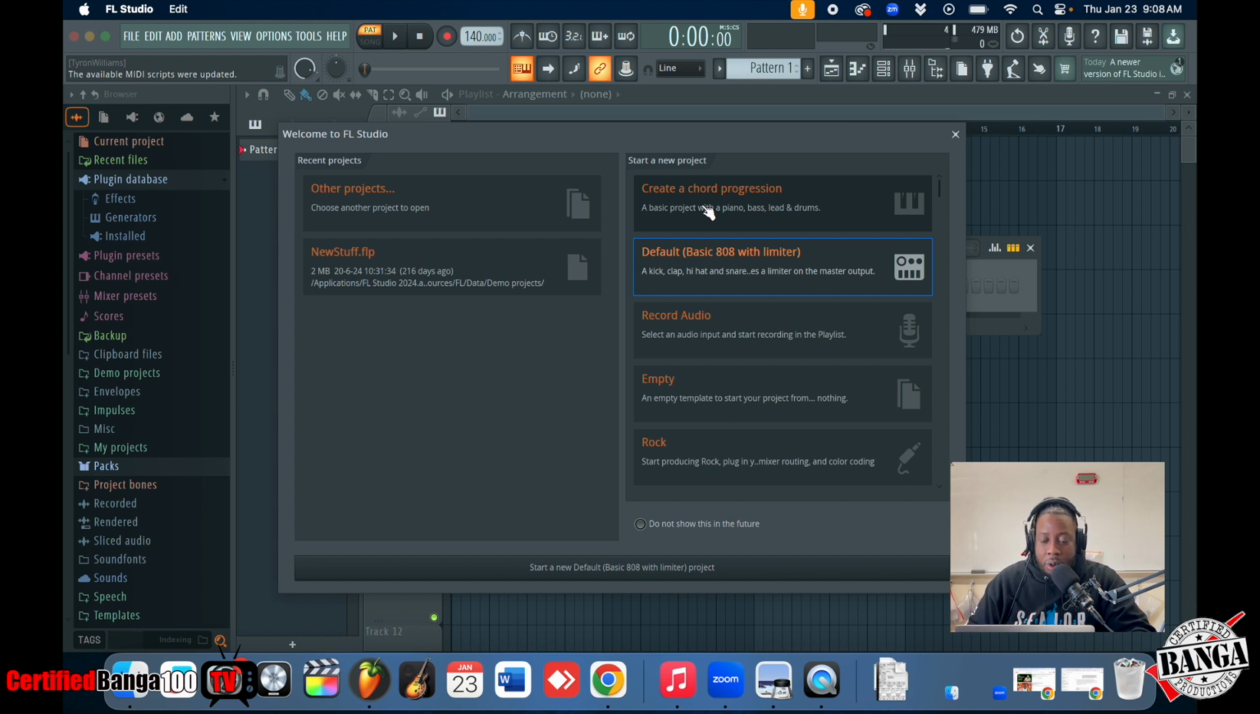You have create a chord progression. That's if you have a basic project with the piano, bass, or lead and drums that you just want to play in. You have the default basic 808 with the limiter. This is what I would suggest to use right here because it comes with your default basic things that you would need: kick, snare, hi-hat, clap. You also have audio, which I love.